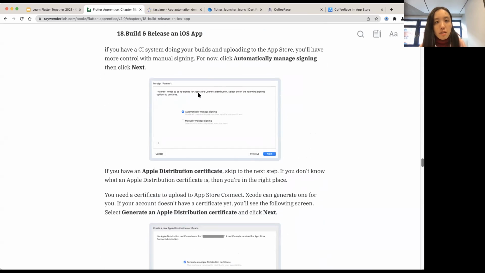So for this part, let's say you are using the signing feature that is in Xcode, then you should choose automatically managed signing. But I would say for many production apps, they don't use automatic signing. They would use their own signing certificates. In that case, you need to do it separately and you select manually managed signing. Then you need to sign your own certificate. And with that, I can suggest a tool called Fastlane.